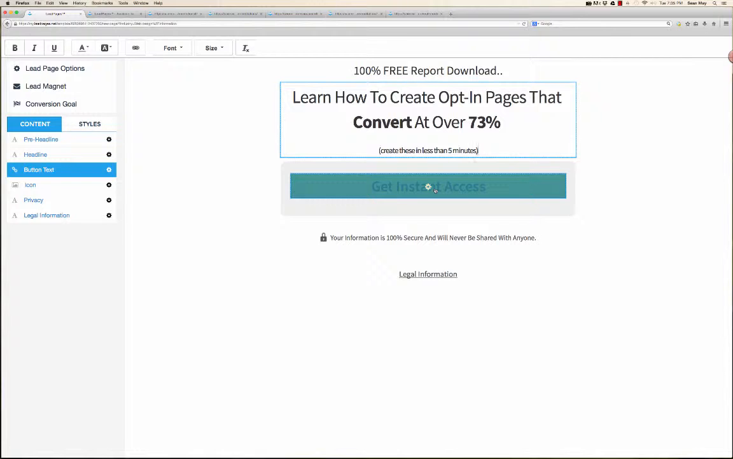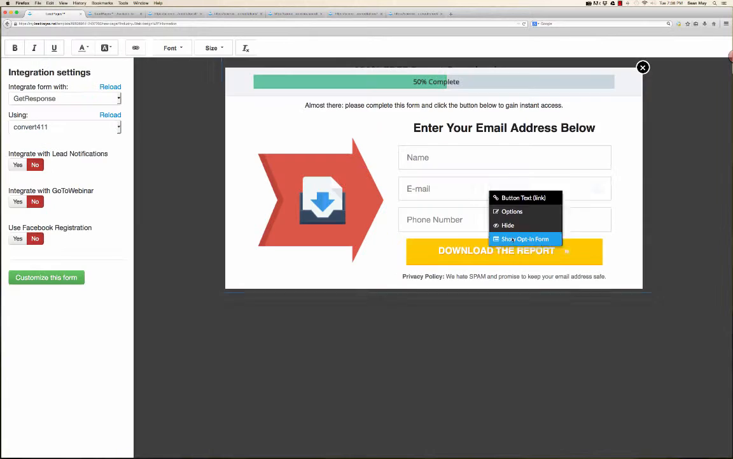The reason why that is, what's the wording for here? It's a micro commitment. You're getting someone to make a small commitment by taking a physical action, clicking on the button and saying, yes, I do want to get instant access to learn how to create opt-in pages that convert over 73%. I'll download that report. I'll get access to it, because it's not blocking them. They don't know at this time if they have to put in an email address. But when they do click on this, let's show the opt-in form, it brings up a box like this.